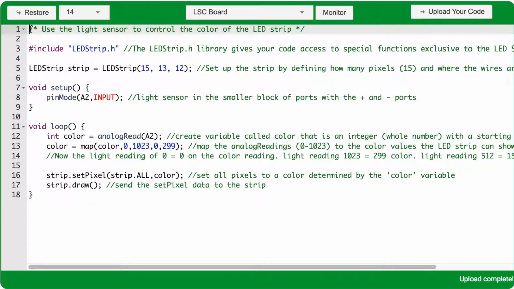In this program, we'll use the light sensor to control the color of the entire LED strip. Anytime we're using the LED strip, we want to include the ledstrip.h library. That gives us access to special functions that apply only to the LED strip, like setPixel and draw. When we're setting up the LED strip, we also need to give our strip a name. I just named mine strip because it's easy for me to remember and easy to type.